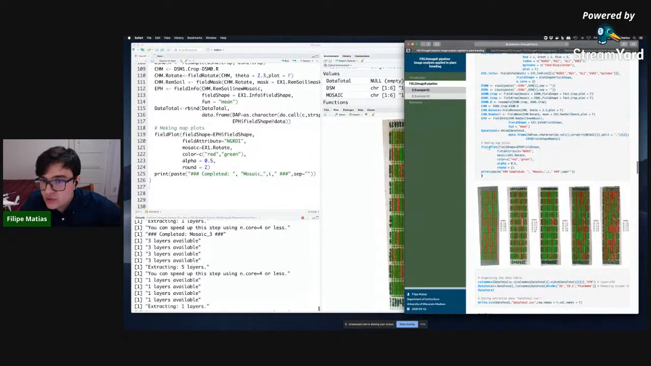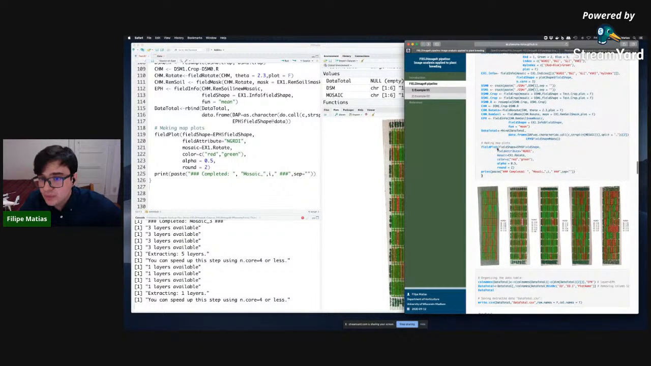And we have this other function called field plot. Field plot's basically a visualization function for data. You say where the data is, which shapefile is the data, which attribute from this shapefile that you want to show. In this case, we are showing the NGRDI. Which mosaic you want to put as background. If you don't want to put a mosaic, you just write null.